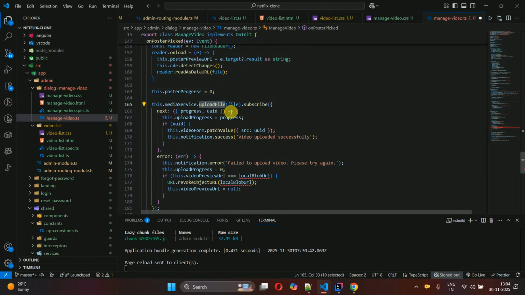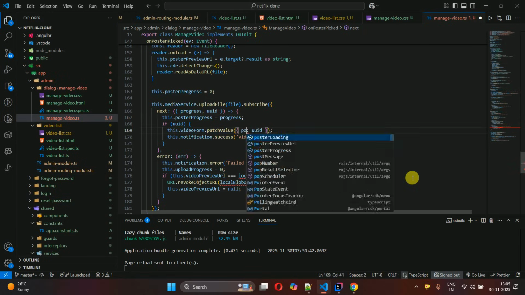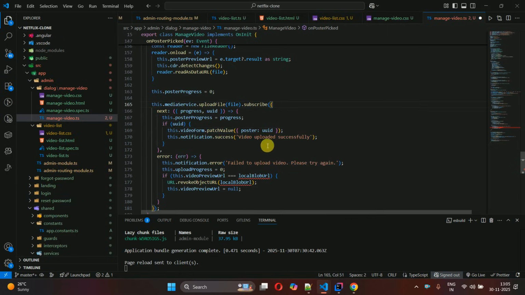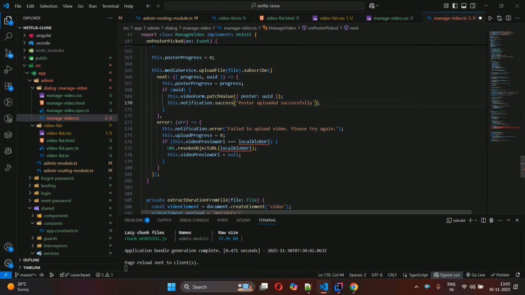Upload file, file is there, progress we get, and upload progress here. Upload progress here we just need to change to posterProgress, and the progress we have to pass over here. UID, video form we have to get, patch will be there, and here we have to change this to poster, and then notification, and here change this to "Poster uploaded successfully." And after that we have to check the error, "Failed to upload poster, please try again later." And then we have progress.